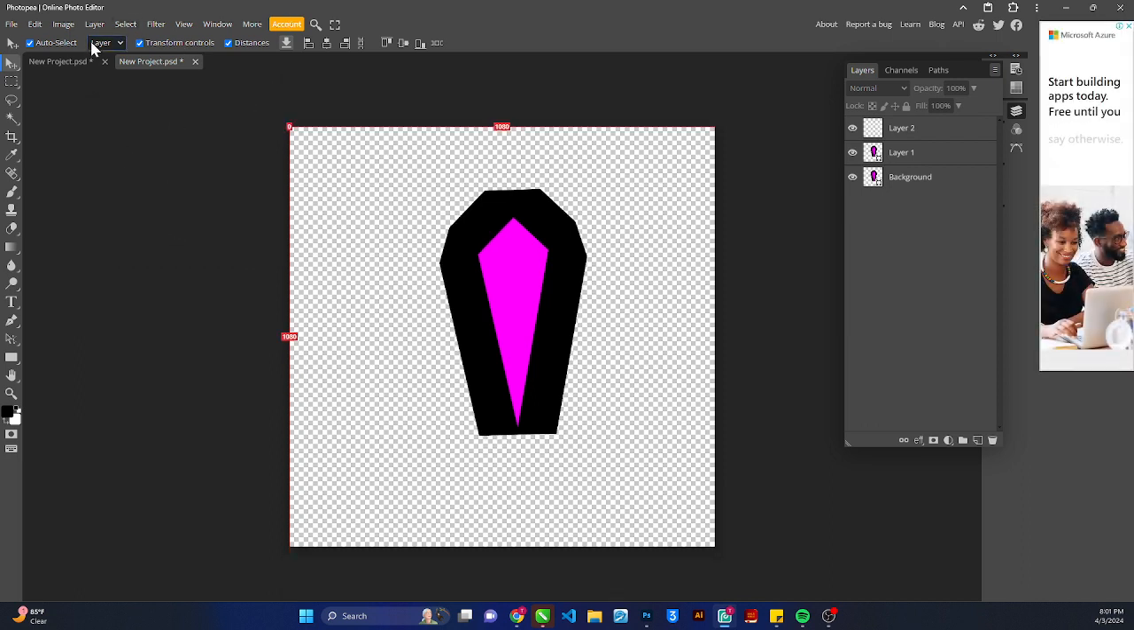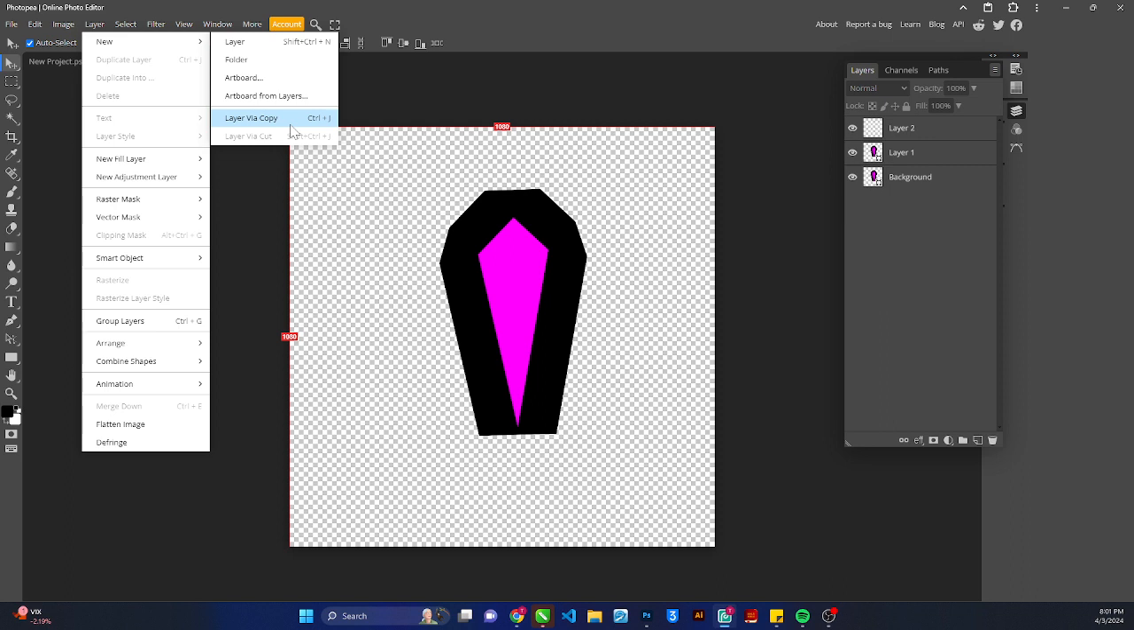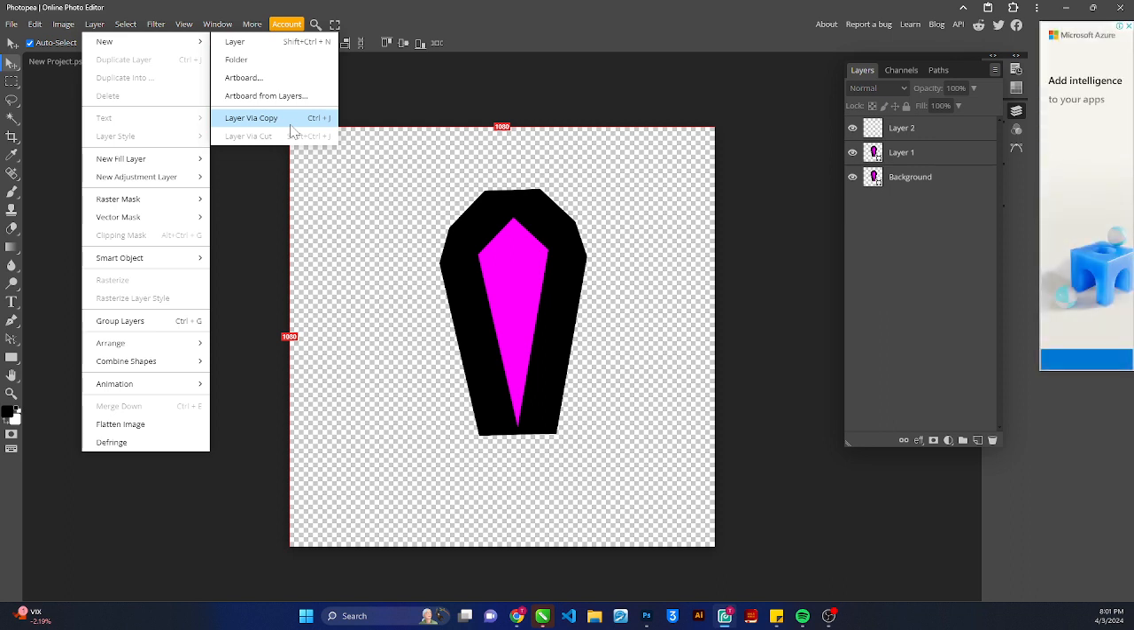So now the next thing we have here is layer. And we can also create a new layer, folder, artboard from layers. Now I used artboard in class and I told you guys you shouldn't worry about it. I will explain. Okay, now artboards are actually used to create more than one different file in the same workspace, in the same Photoshop file.